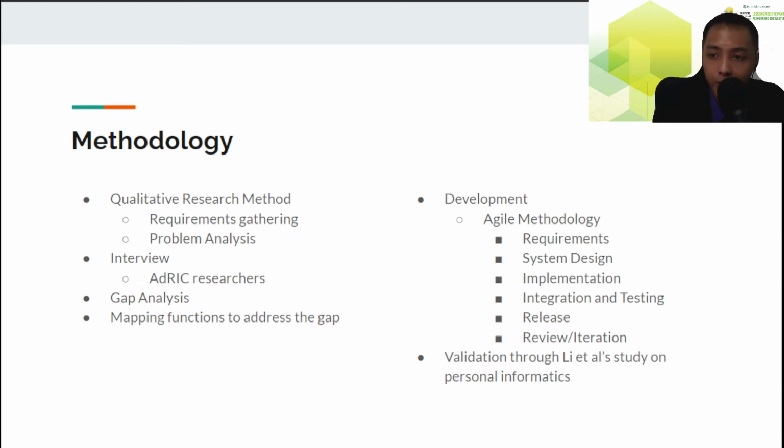Once these were determined, the development of the system followed the activities of agile methodology, which is divided into the following phases: the requirements phase, system design phase, implementation phase, integration phase, release phase, and the review phase. Constant changes were also applied based on the feedback and suggestions of the stakeholders of the system.